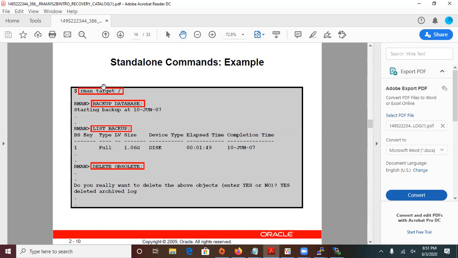A standalone command example: RMAN target, backup database, list backup of database. You guys know that. Okay, what's the difference between obsolete and expired?